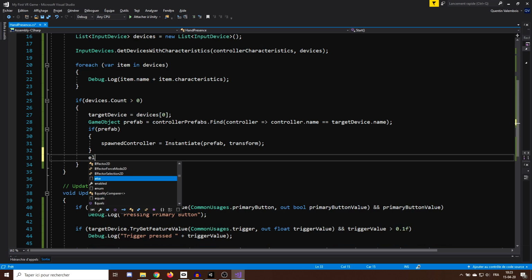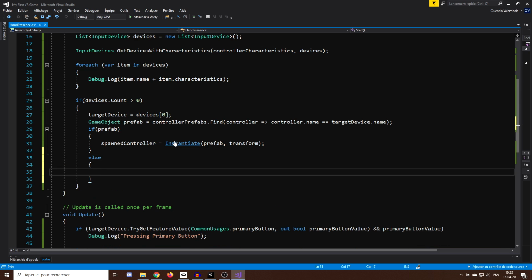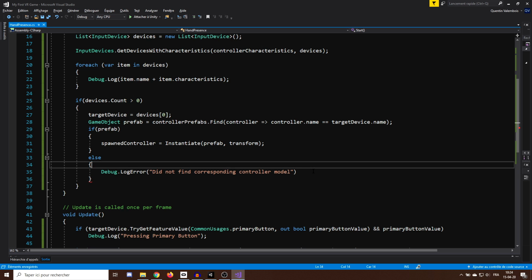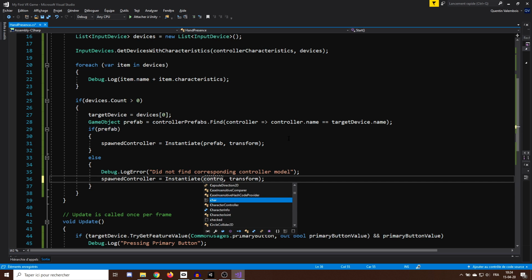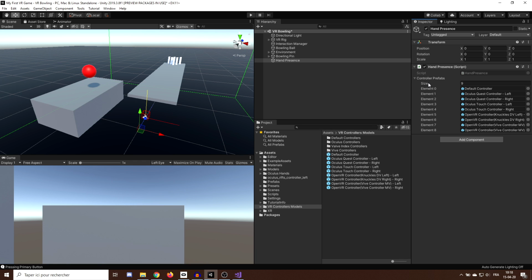By the way, in the case that the player's controller is not among the list of 3D controller models that we have, we can maybe write an error in the console window with Debug.LogError("Did not find corresponding controller model"), and in this case we can maybe give a default controller model. So let's say in our case that this will be the first one on the list. Now let's save and go back to Unity.